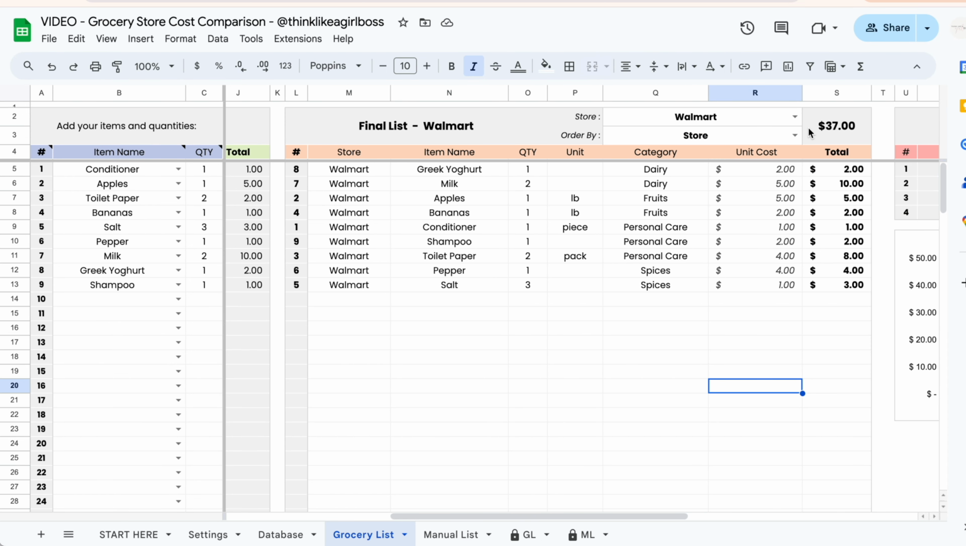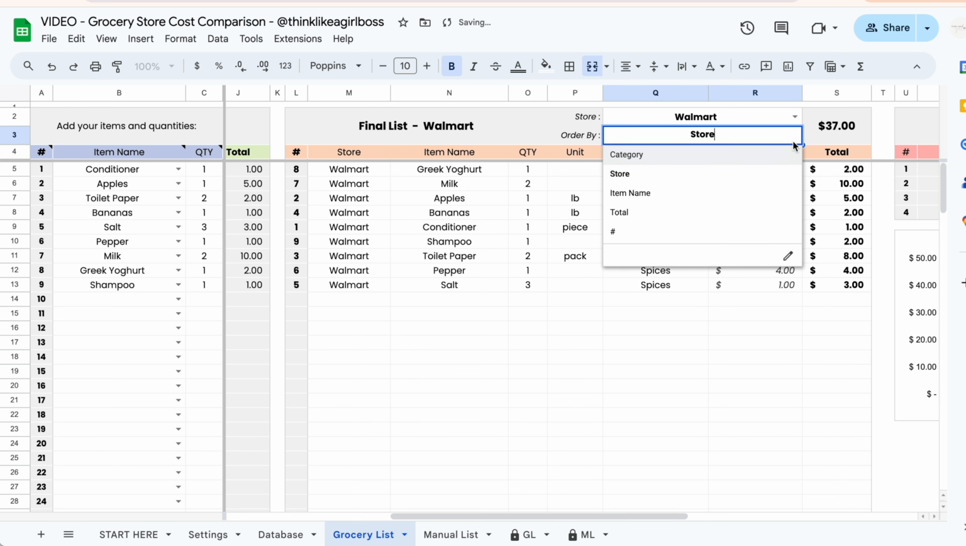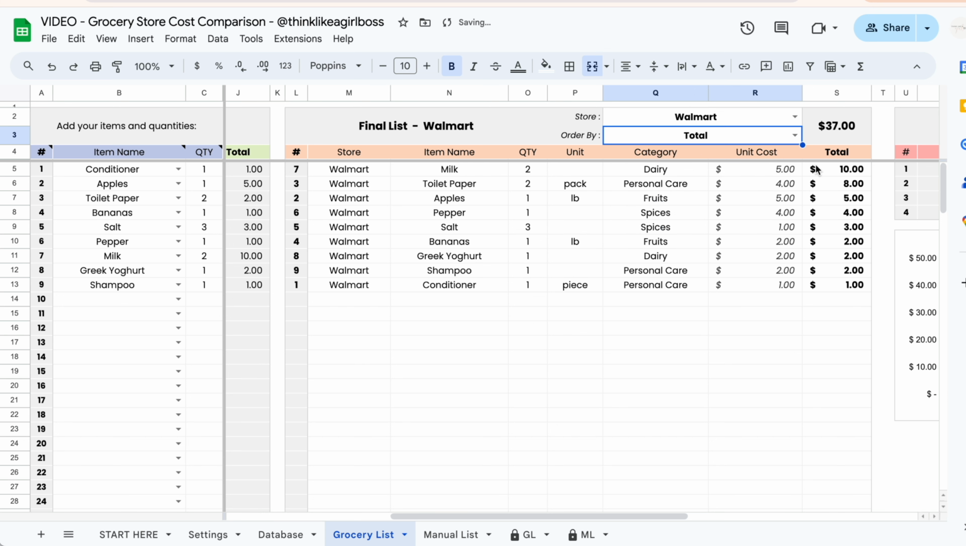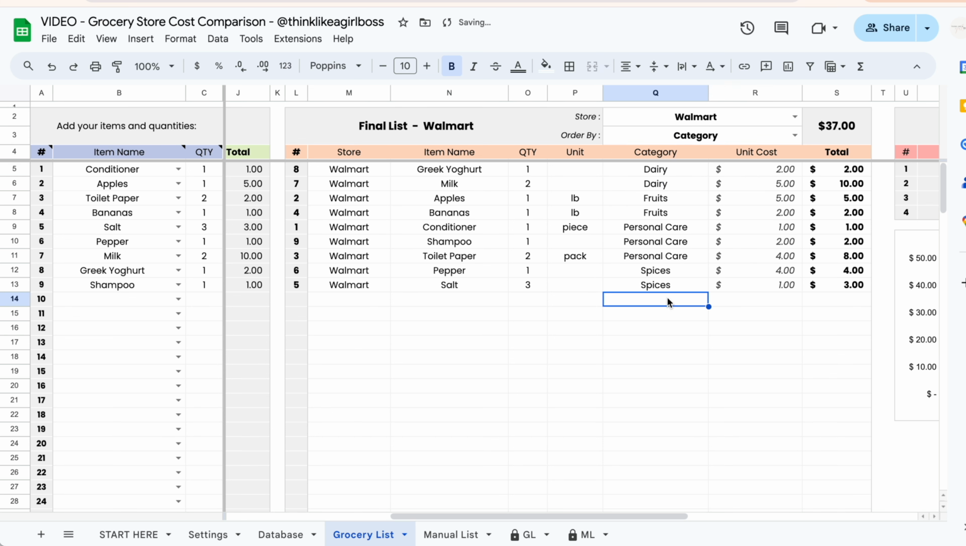So once you pick a store, either best value or an individual store, you decide how you want to sort it. And I made sure that when you sort by total, the highest amount is shown at the top. So once you decide how you want to view this, it's probably going to be category. Then you can make your selection. And once you're ready, you can go ahead and print this list.